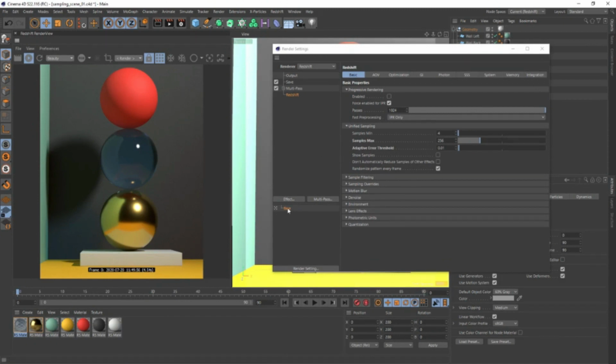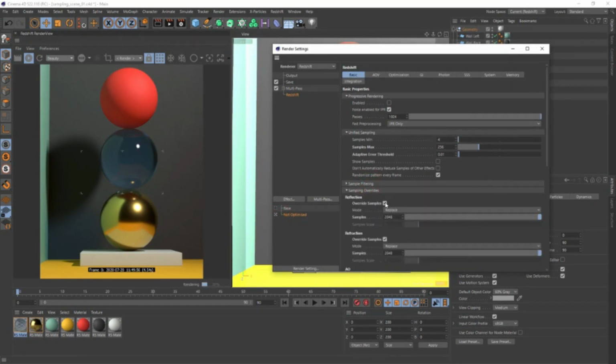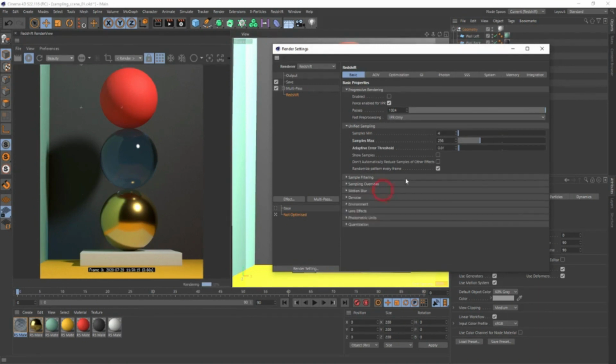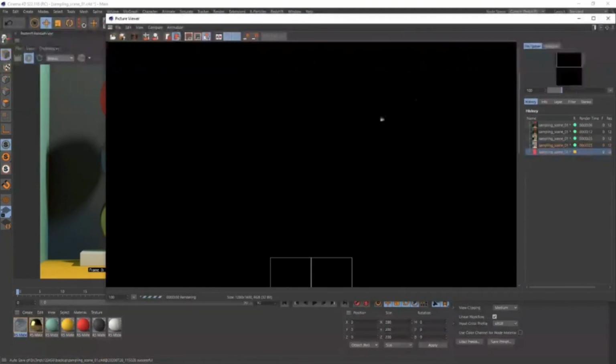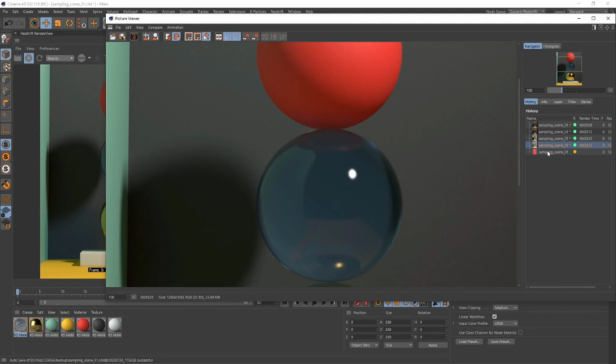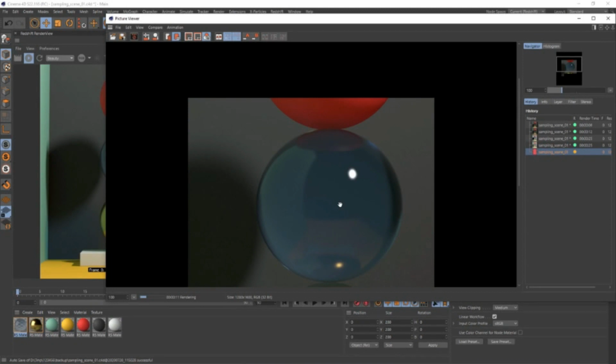But let me show you one thing. Duplicate and set not optimized. 4.5 seconds. And now we're going to our sample overrides, disable this and set 2088 in our uniform. Let's check the time. 6 seconds. And let me render full res. This is our previous result. This is our unified sampling.